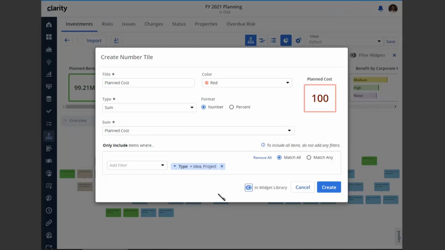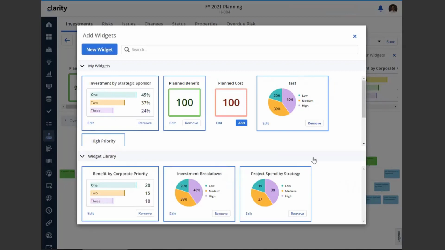So I can just check on it and make it available to everybody, or just keep it to myself to use it. Once I've done, I can click on create, and the new one is created. But you can see it is not added to my view. It is only created in my widgets library.